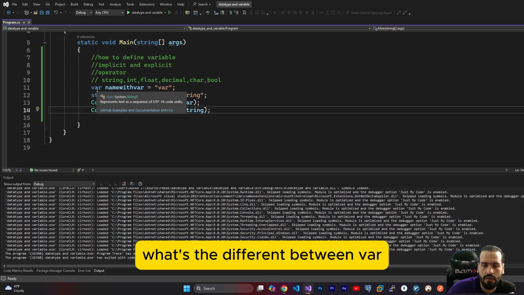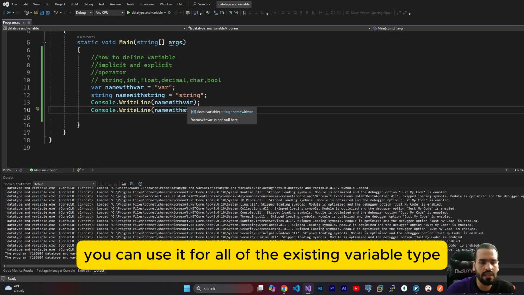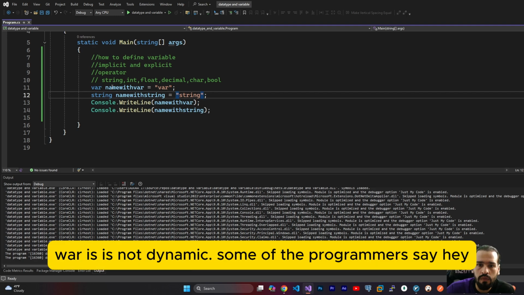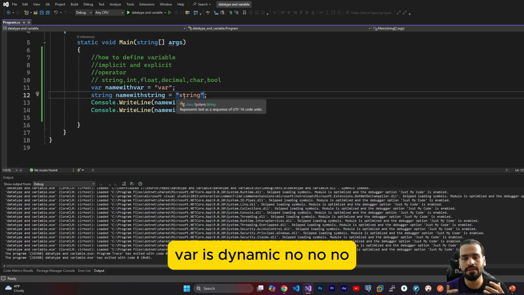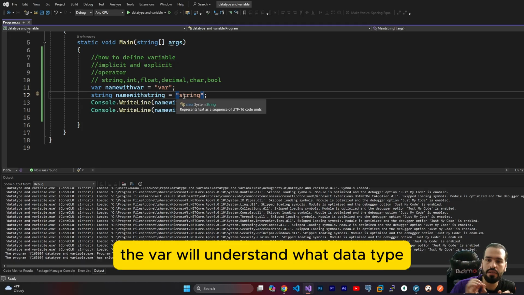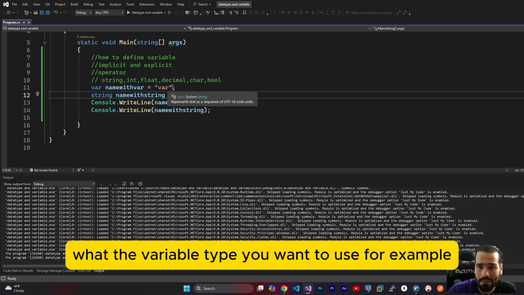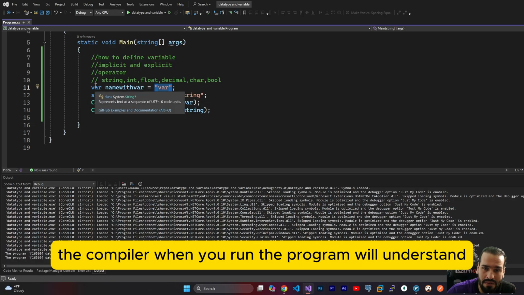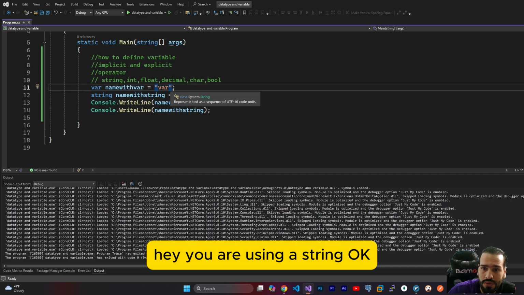What's the difference between var and string? It works for string, but no, you can use it for all of the existing variable types in C#. What is var? var is not dynamic. Some programmers say, hey, var is dynamic. No, no, no. The var will understand what data type you want to use. For example, here you are using var with double quotation marks. The compiler, when you run the program, will understand, hey, you are using a string.